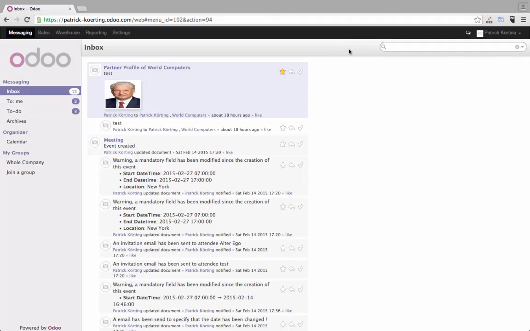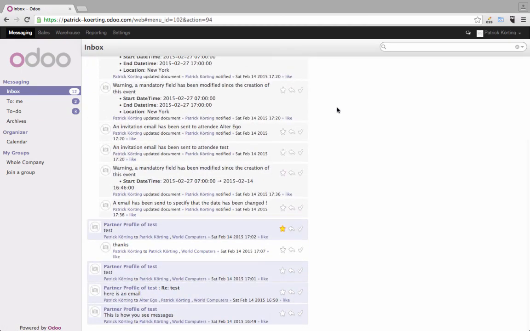You know where the messages are coming from. I'd like to show you the functionality of the inbox and the other navigation points right here on the left side. So first of all, let's have a look. I just have plenty of messages in here right now.